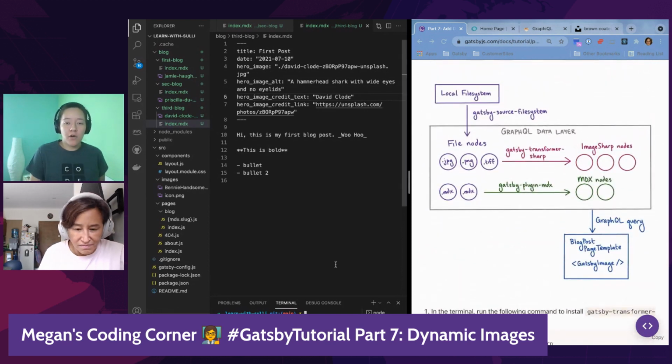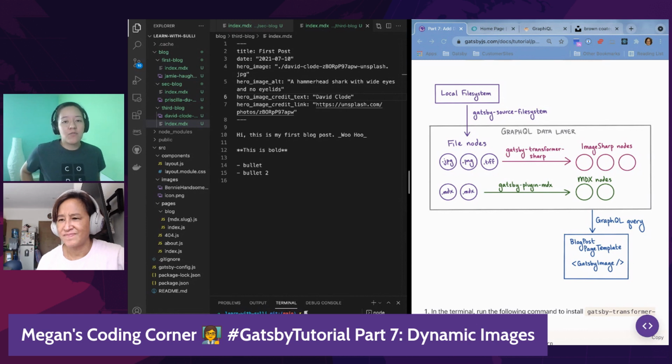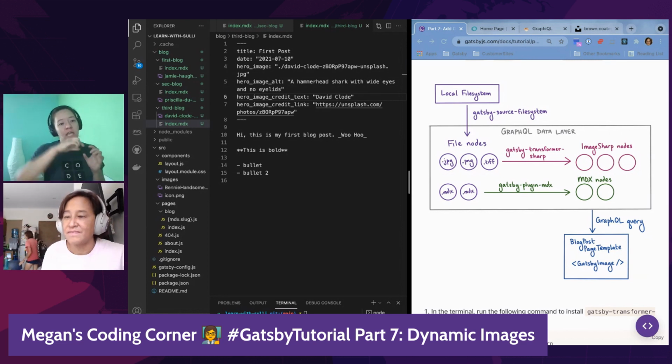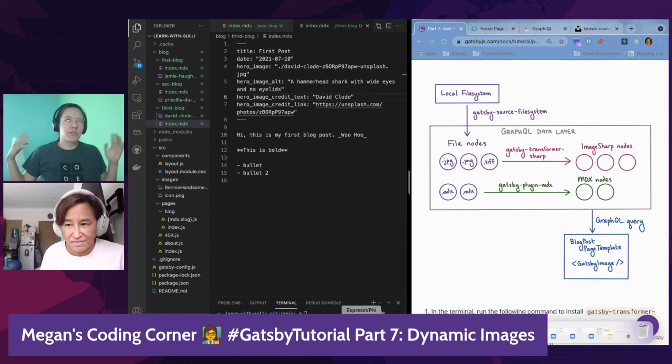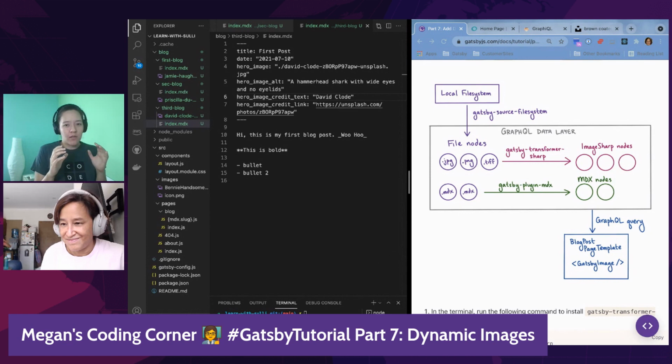Yeah, perfect. So if you think back to part 4 or part 5, I think part 5 is when we were talking about transformer plugins. Basically, the way your data layer works is we've got our file system and the source plugin, Gatsby source file system, that is pulling all of those files into our data layer as file nodes. And then we've got different kinds of transformer plugins that take those file nodes and make other kinds of nodes. Or sorry, they don't change the first node. They make another node that's linked to that file node.